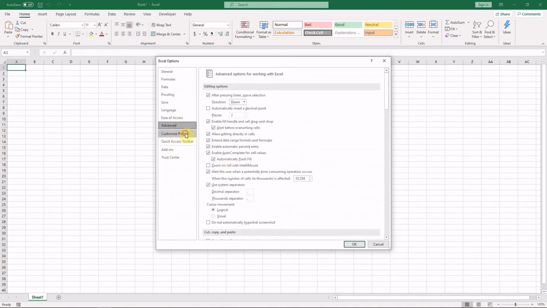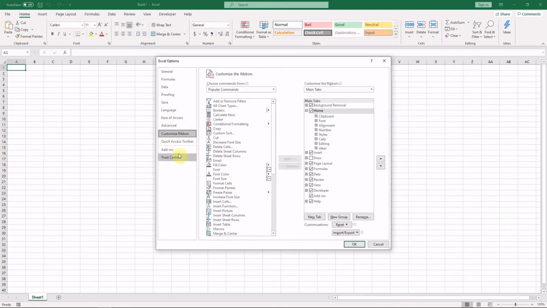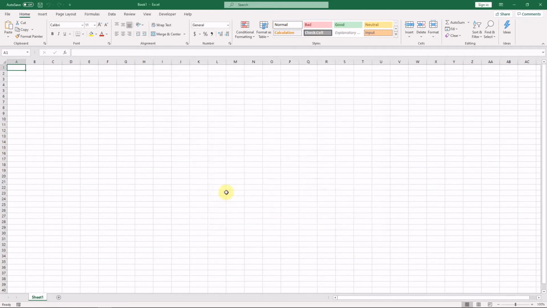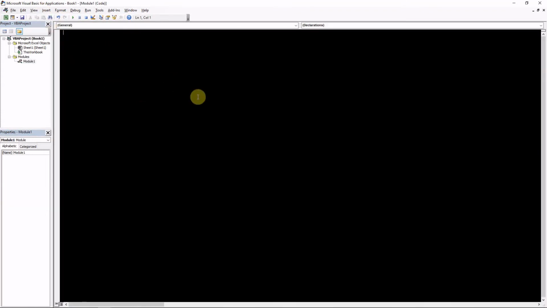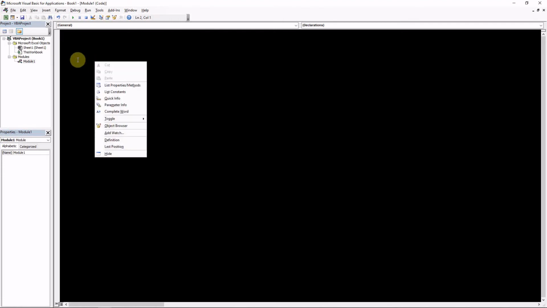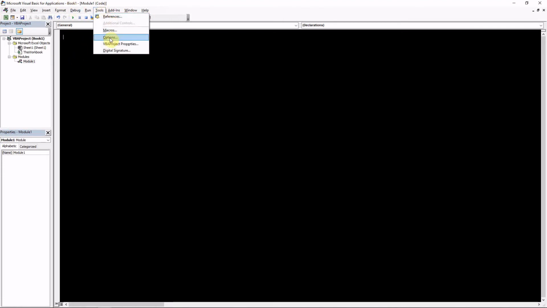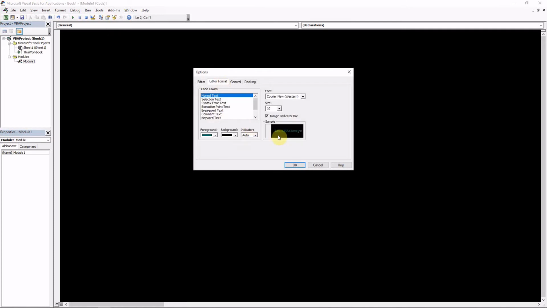Customize Ribbon, and then check this. This is normally by default unchecked. Check the developer checkbox under Main tabs, and click OK. And then that will pop up. We'll go to Developer, and then go to Visual Basic. I'll just insert a module. The theme has a black background now, and if we were to go to the same thing, Tools, Options, Editor Format, those settings we changed are also here.